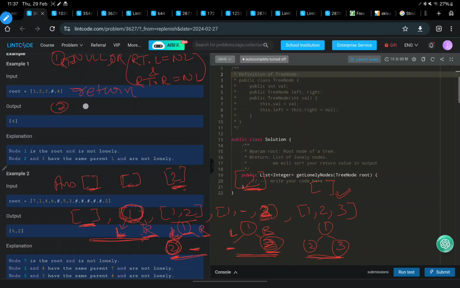So when right is null, then the answer will become left. And the third condition will be when left is null, then the answer will become right. So these are our main 3 conditions around which we can solve our question.